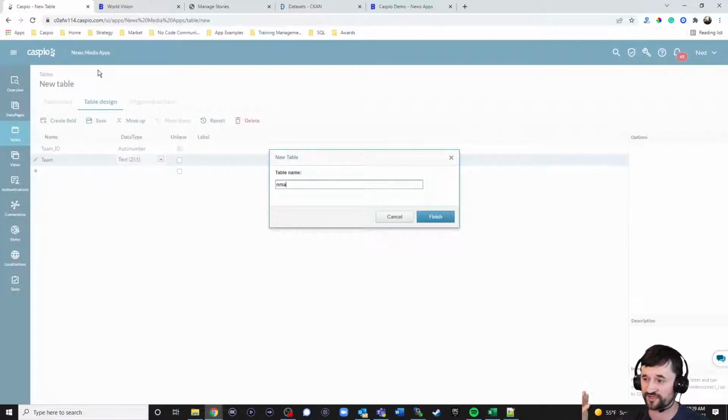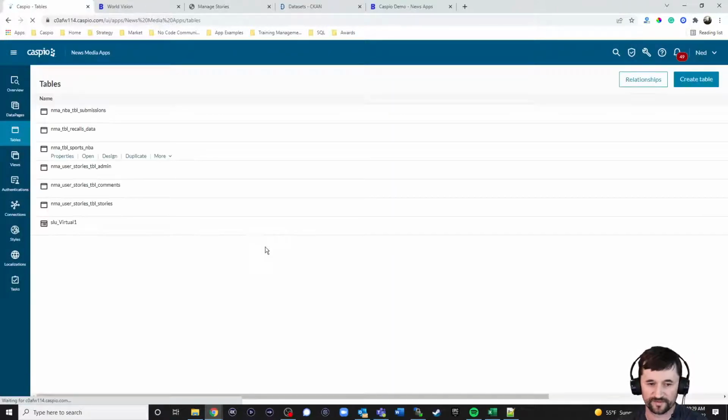If my application name is named specifically, then I use almost the same nomenclature for my abbreviation for the prefix for that specific name that I'm building. It's easier later on to export the data. So TBL sports MBA, something like that. We're going to hit finish. So that's my table. Let's build a data page.